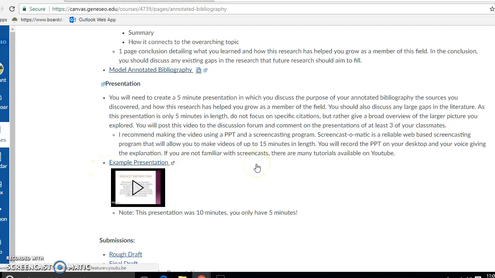And then you're going to create a 5-minute presentation discussing the purpose of your bibliography and how this helped you grow as a member of the field. You only have 5 minutes. Don't talk us through each of the 20 citations. Give us a broad overview of the larger picture of what you explored. Put citations in there, so if you have one of your subtopics you're talking about, you can just list a couple citations at the end so people can go back if they need to.